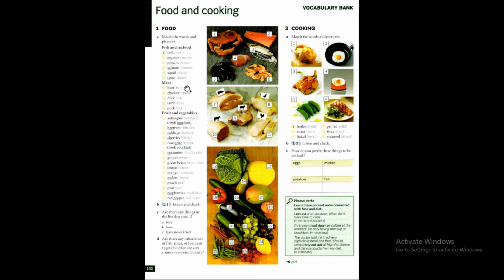Next we have meat. As you can see, we have different kinds of meat, and we are going to match this kind of meat with their, let's say, animal kind. So we have the first one, it is beef. Which one is beef? It is number 10, right? It is number 10. Next we have chicken, it is number 11.